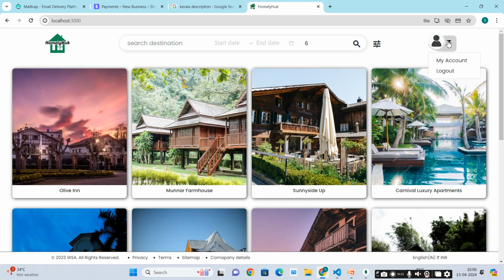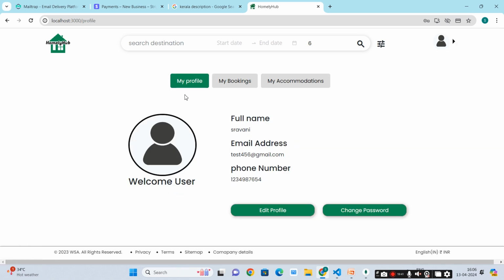Here we can see our profile icon. In this we can see my account and log out. Just click on my account. Here we can see my profile, my bookings and my accommodations.